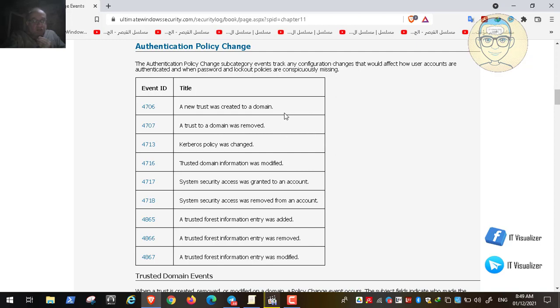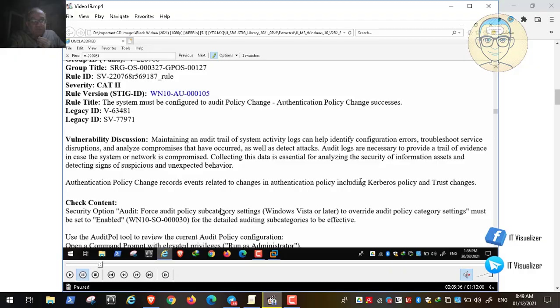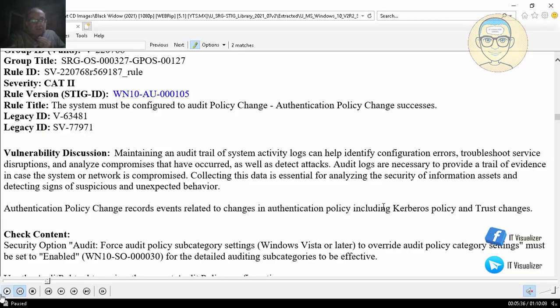I think this is related to joining and unjoining a workstation to the domain, and all this is related to authentication. Authentication here means verifying that the user has a correct username and password to access the domain or the machine. So all of these are related to authentication policy change. So let's continue.